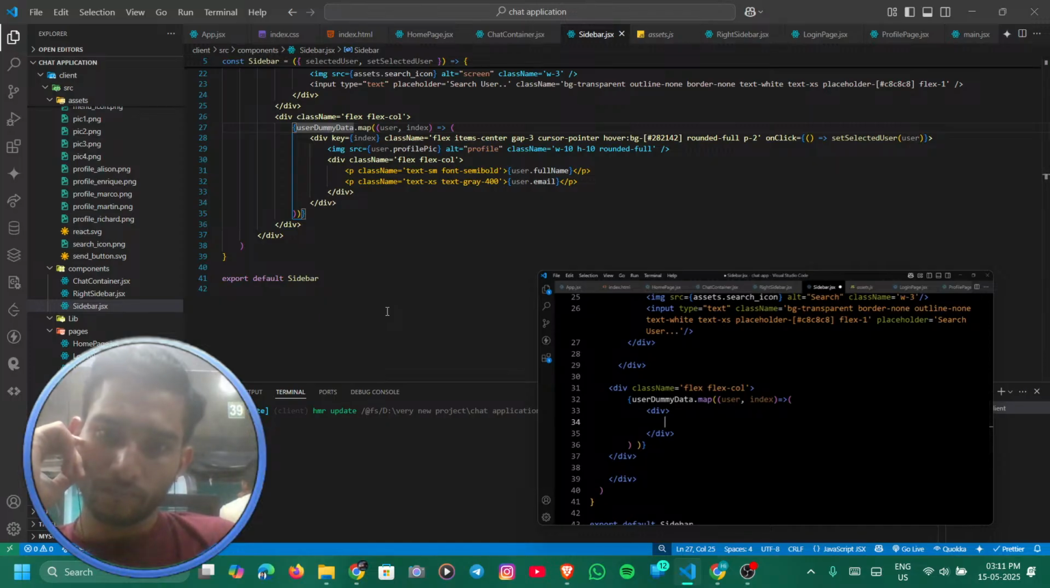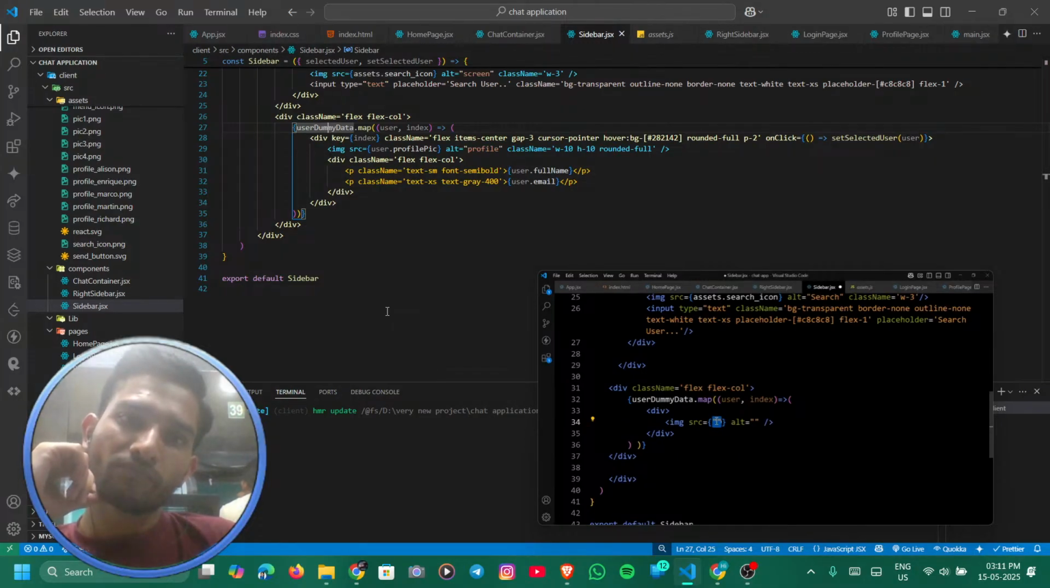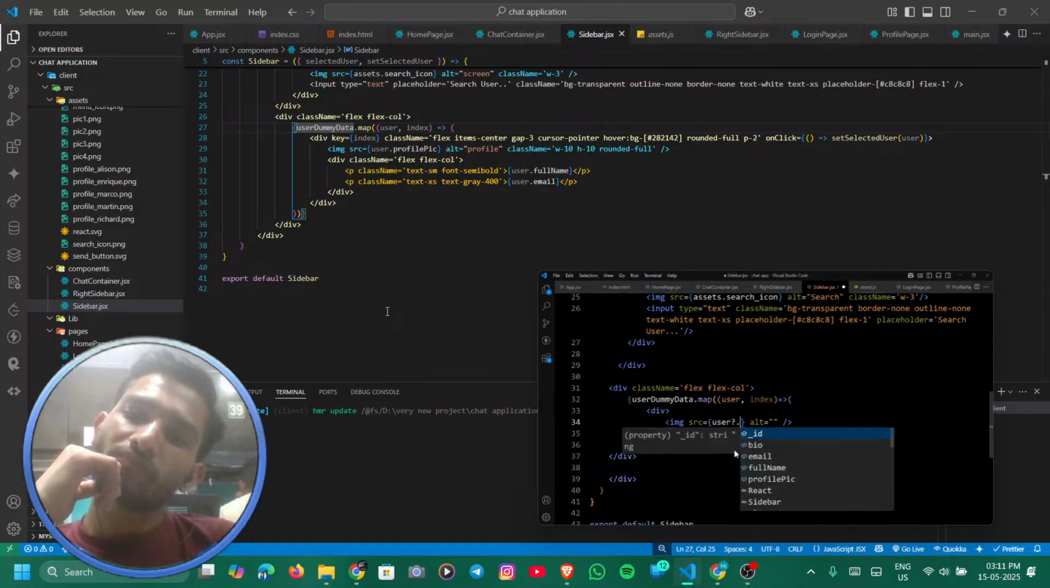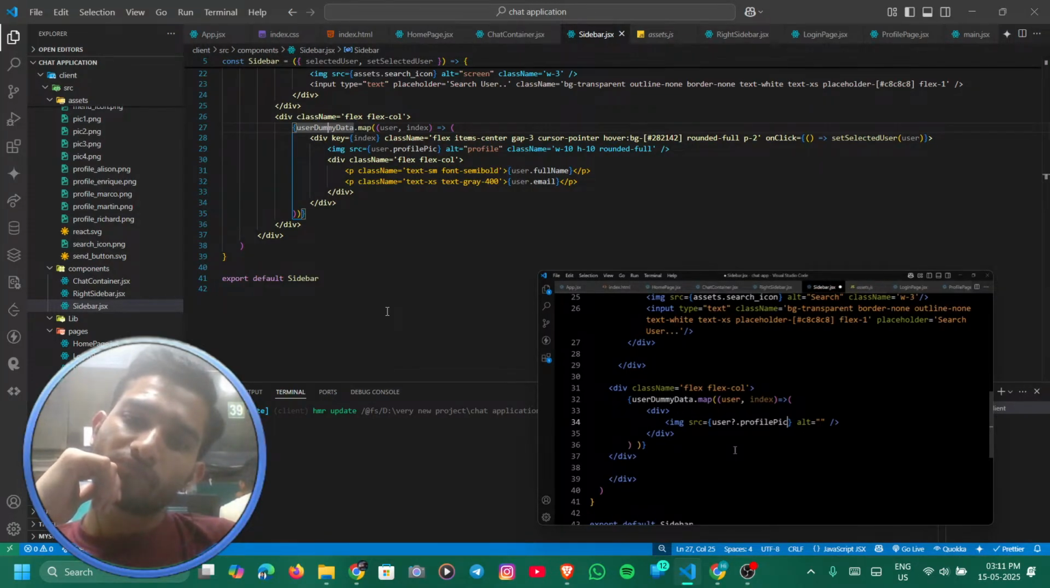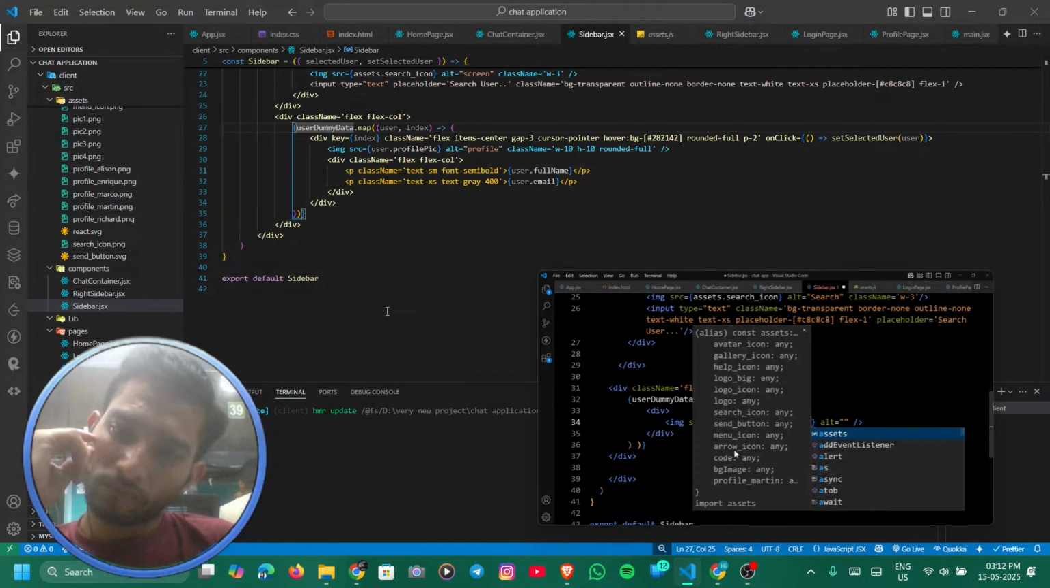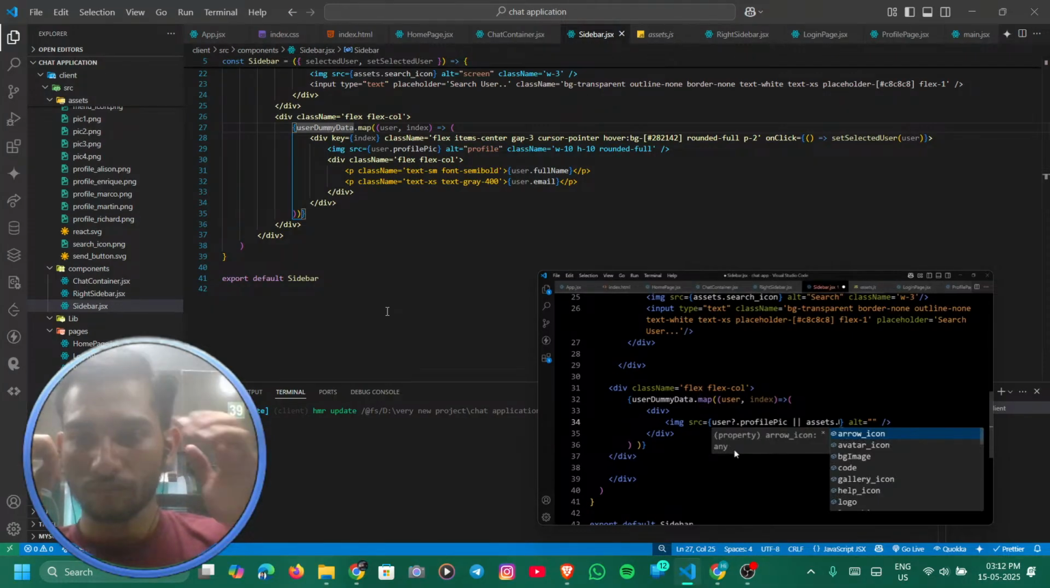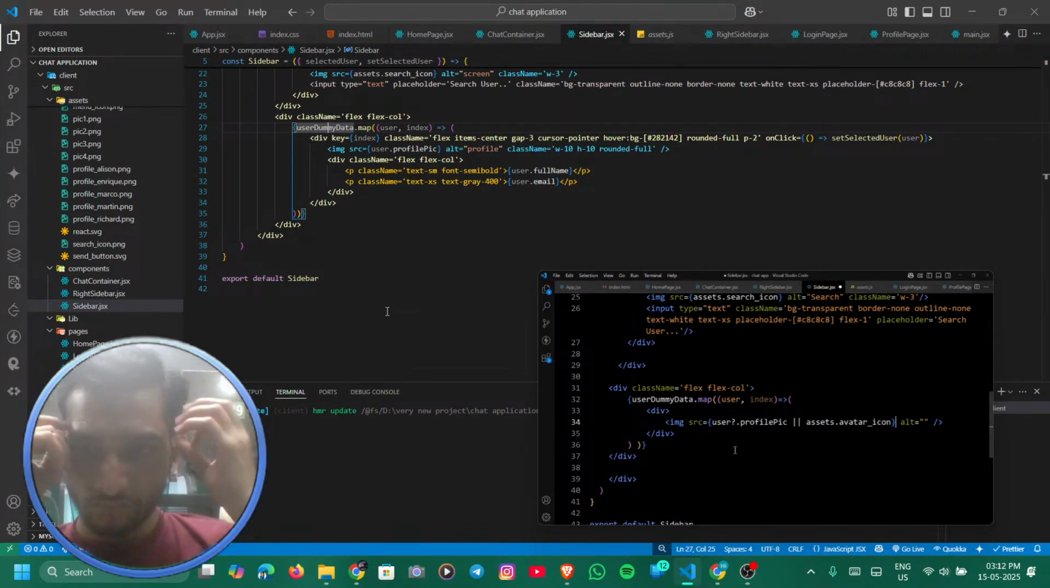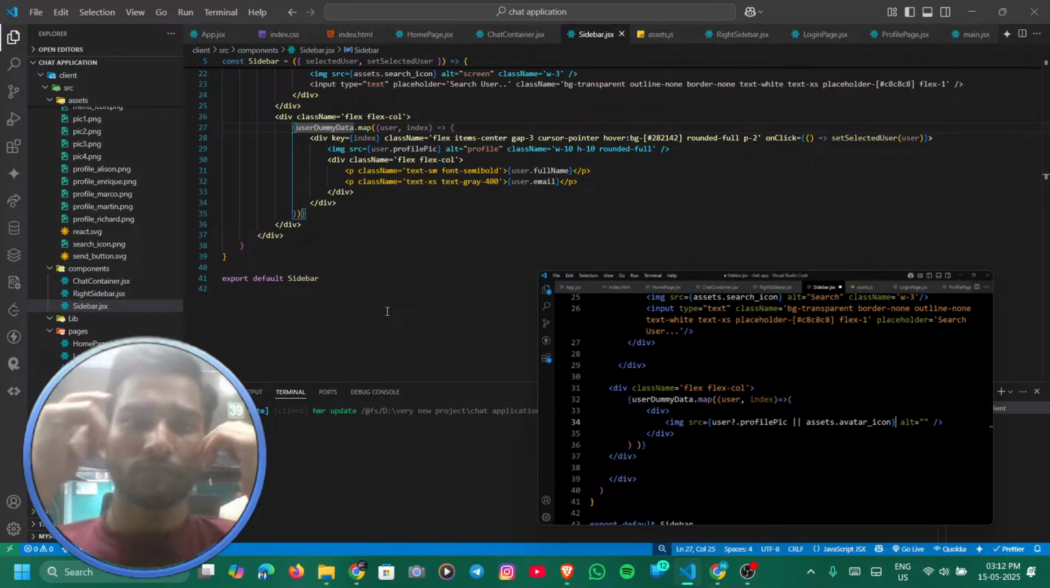Now in this one we have to add the user's profile image. So first we will add the image tag, and in this image src we will add curly braces. We will use this user that we are getting from the parameter, right? And after that here we will add question mark dot profile pic. So when the user is available, then we will display their profile pic here, and if it is not available, then we'll add the OR operator, and here we'll add the assets dot avatar icon. So we have added the image tag.